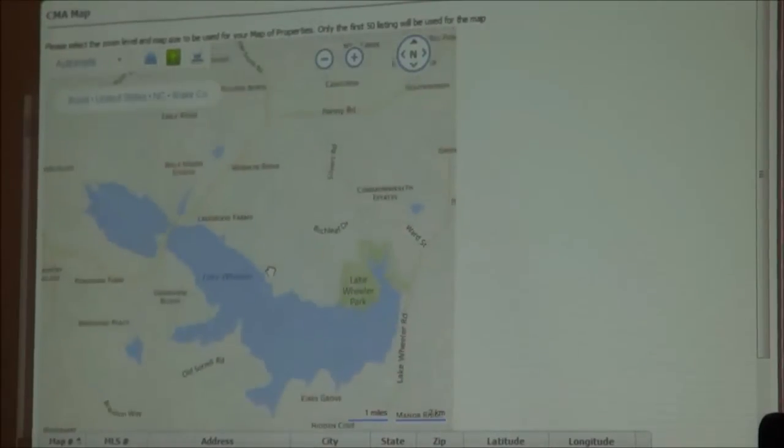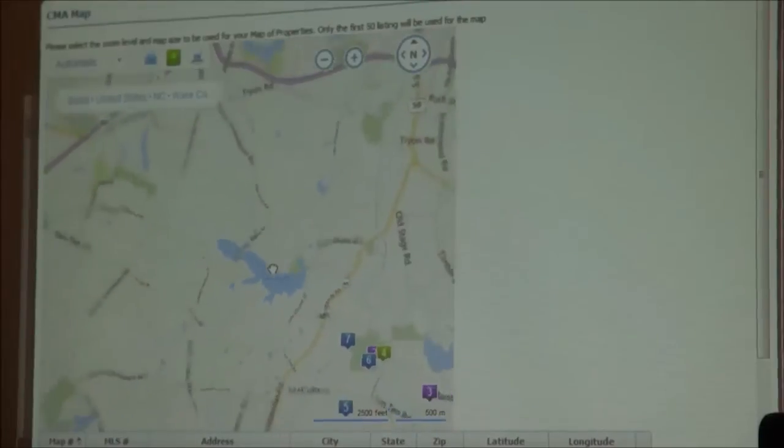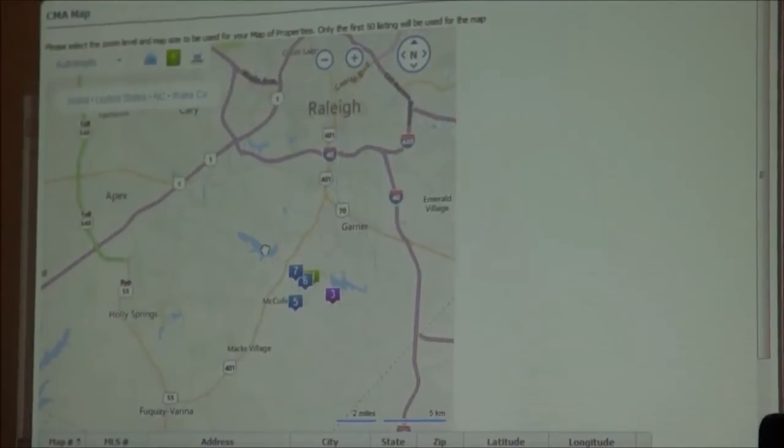Would you clarify what you just said? You said if we've got a net sheet already. Yeah, if you have another net sheet that you like to use, you can print it out and stick it in your packet. But you can't upload it into the presentation, yeah.